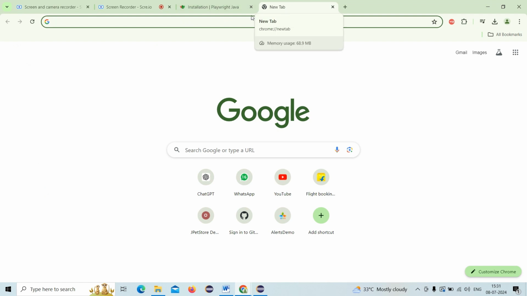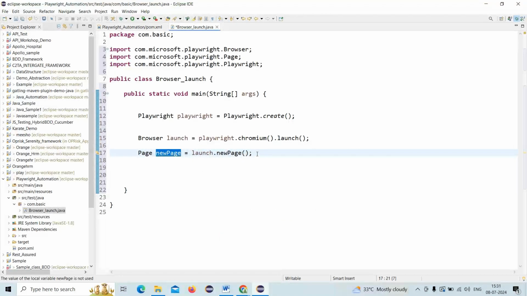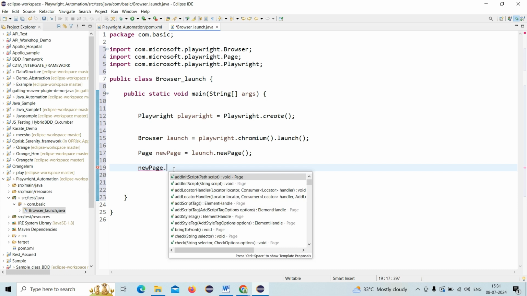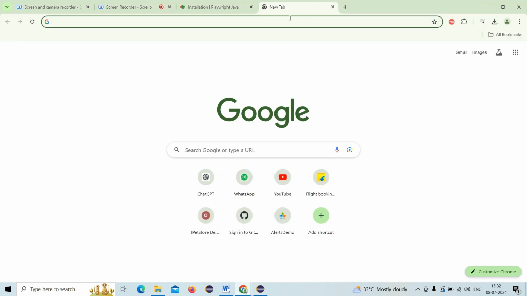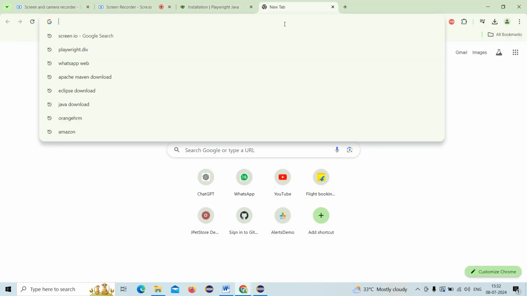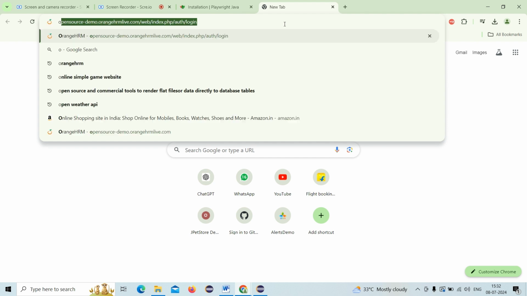So by default, you are telling it to open the browser and open a new blank page. That is what happens by default. That's why I gave dot newPage. Launch the browser and go to the new page. Then I'll use the new page reference dot navigate to a particular URL. Open the browser, open the new page and navigate to a particular URL. Let's take OrangeHRM.